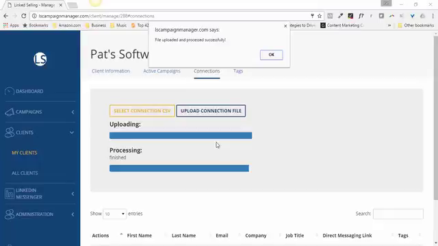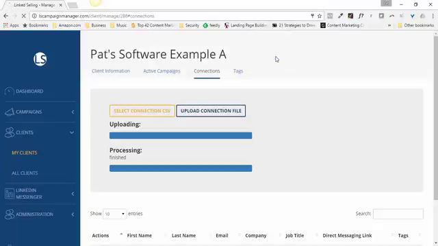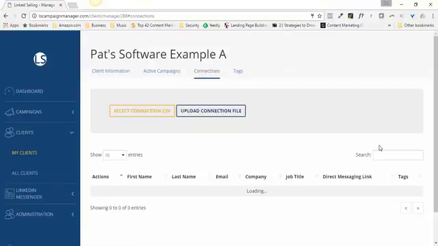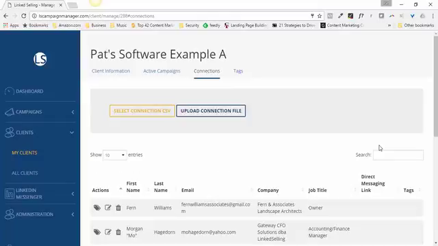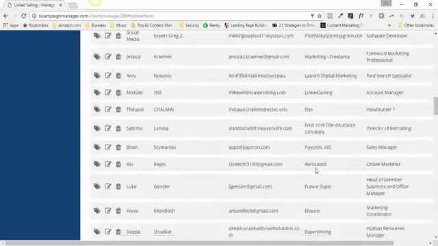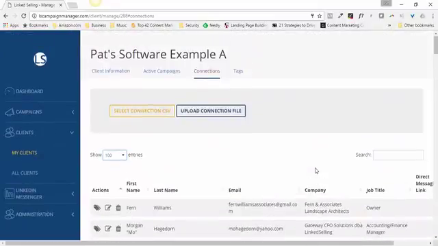Okay, so we see now it has uploaded and processed successfully. We get this little modal here, so go ahead and click OK. The page is going to refresh, and we're going to see our connections show up below on this page. Okay, so now we are showing that our connections are down below here. We can look at 10 or sort by 100 per page, and we have all of our connections added to the Connections tab here.